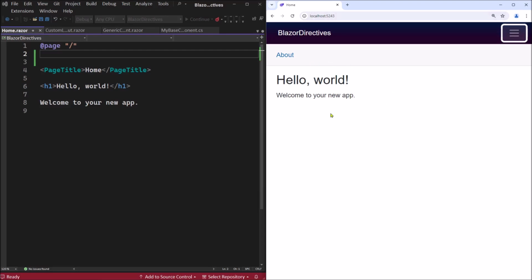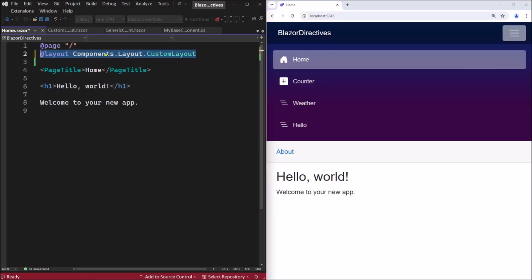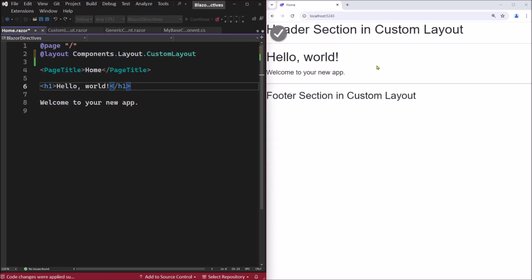Now we are in the home page, and it's restored to the main layout or default layout. If I undo this and save it again, okay, it's changed. Therefore, by using this @layout directive, we can implement our custom layout. This is a very powerful and very convenient directive in Blazor applications.